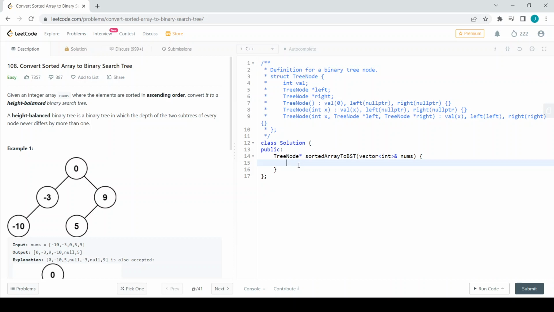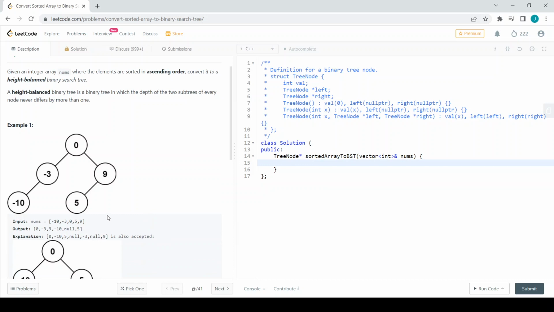So how we can do this is, since we have a vector, we can consider this minus 10 as the root node, and this minus 3, 0, 5, 9 will form the right subtree, because minus 10 is the smallest node. Then minus 3 will be the root node, and 0, 5, 9 will be the right subtree for this minus 3. And then it will come as a right skew tree.